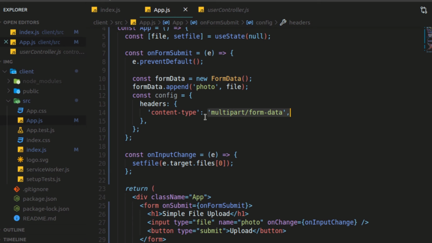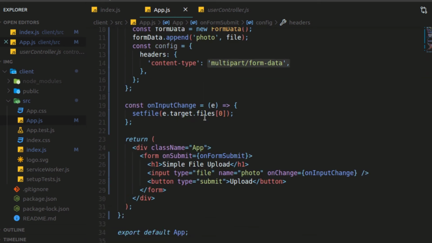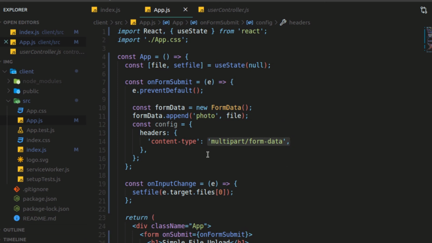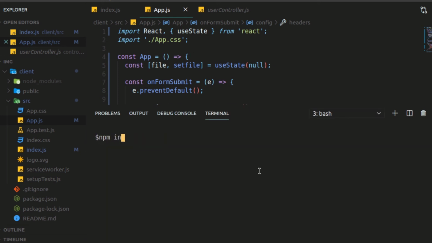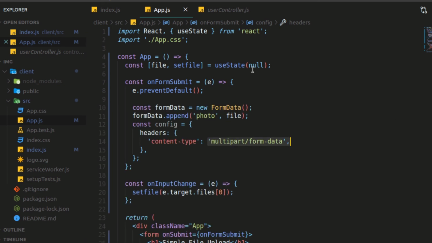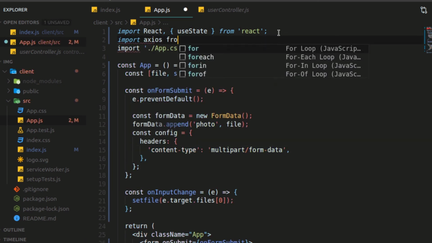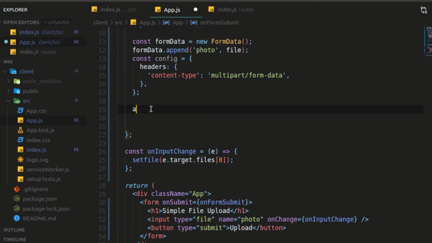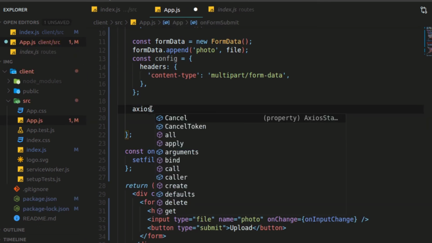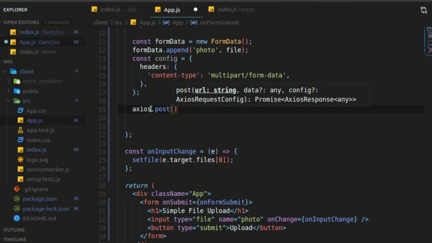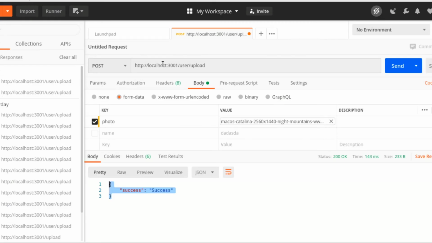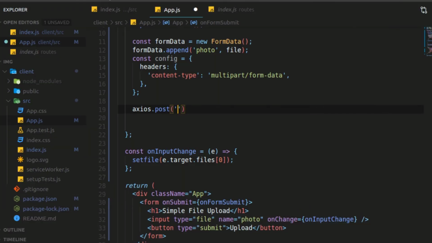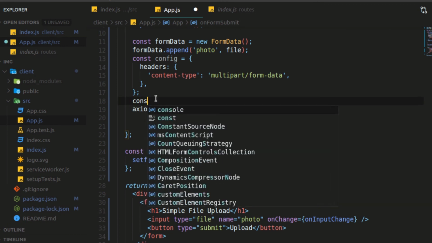Now let's start with Axios, which is a package to handle HTTP requests, and I forgot to install it in the beginning, so sorry for that. So let's install it: npm install axios. I will import it at the top. As we are making a post request, we will use axios.post, then the URL. Currently that URL is our localhost one, so we will just copy it from Postman and store it in a variable.